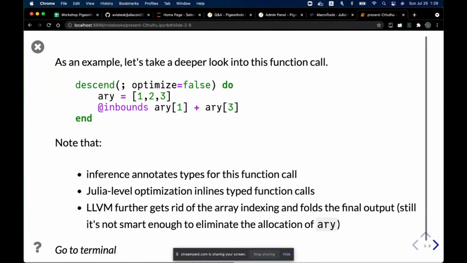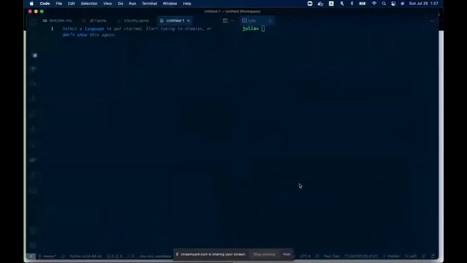So as an example walkthrough, let's enter this function call. When traversing different program representations of this function call, please note how inference annotates types and how Julia level optimization inlines function calls, and also note that LLVM further gets rid of array indexing and constant folds for the final output. So yeah, let's go to terminal again.